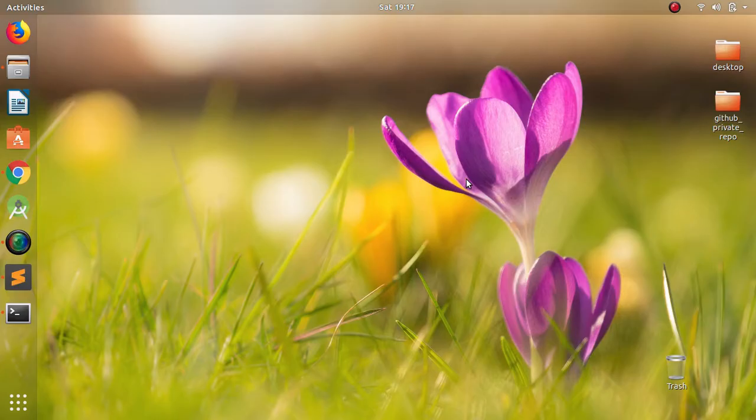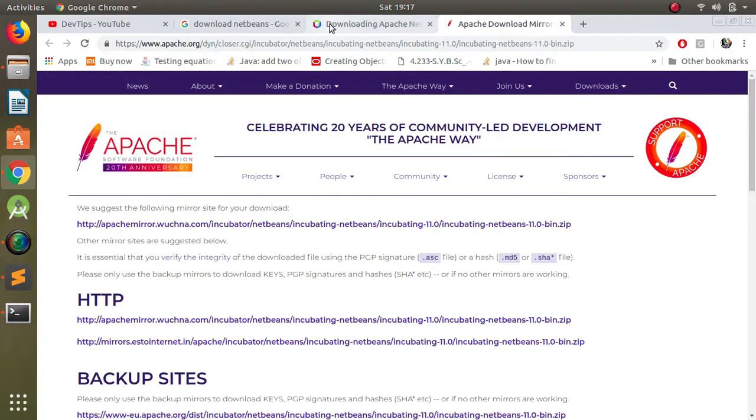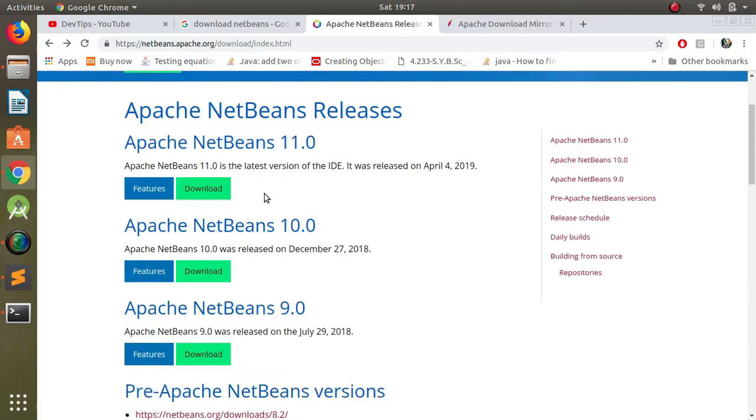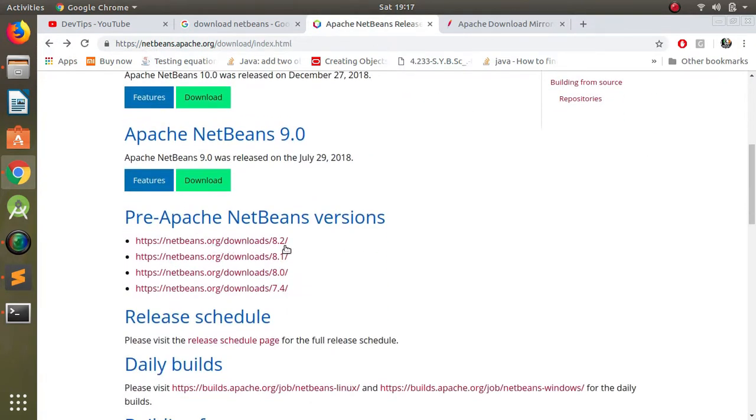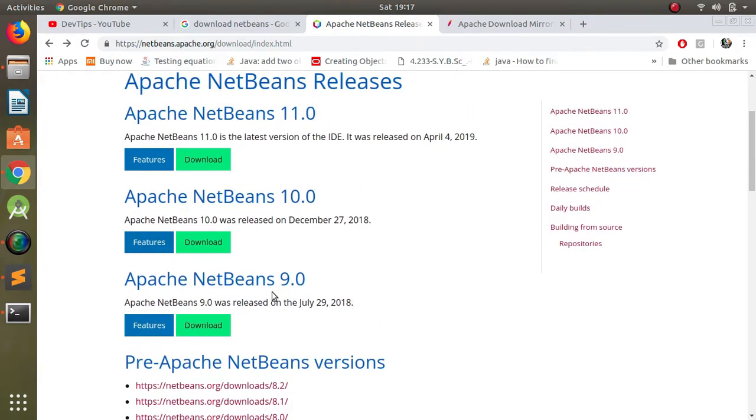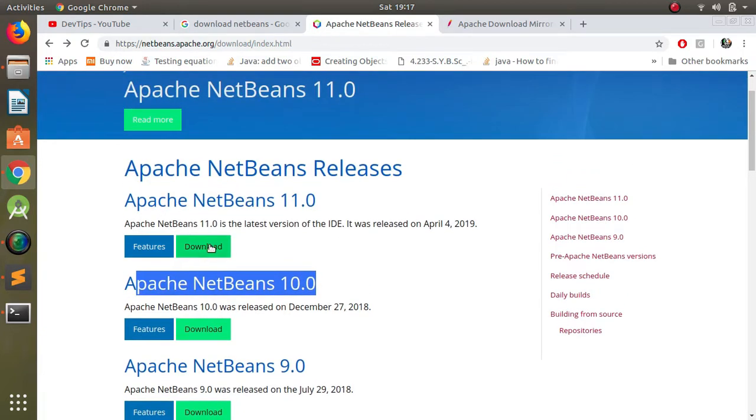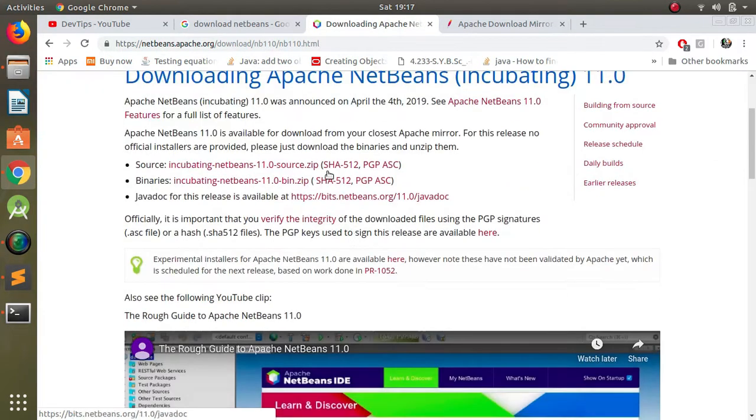In this session we are going to learn how to install NetBeans 11.0. Previously it was normal NetBeans, as you can see, netbeans.org and 8.2. After version 9, it has become Apache NetBeans. If you go to download and install, there is no exe file. As you can see, there is only a binary zip file or source file.